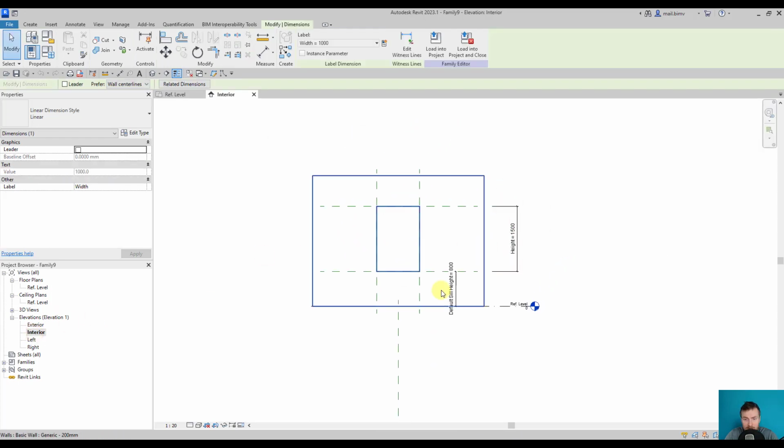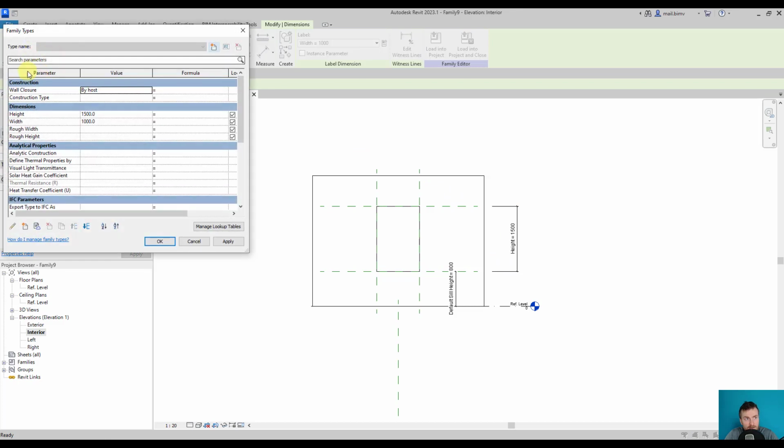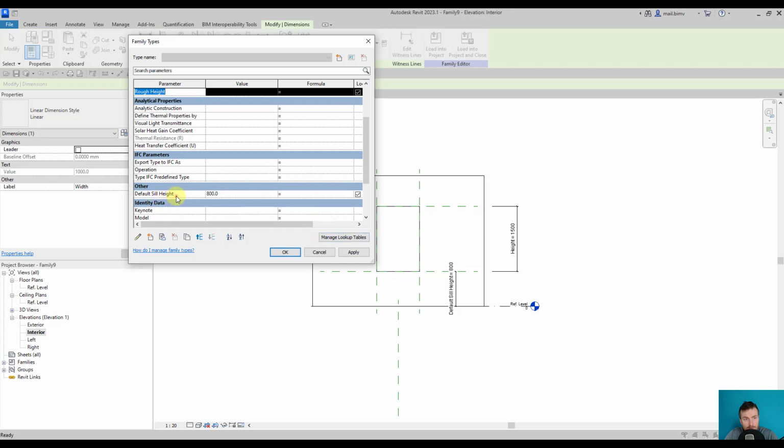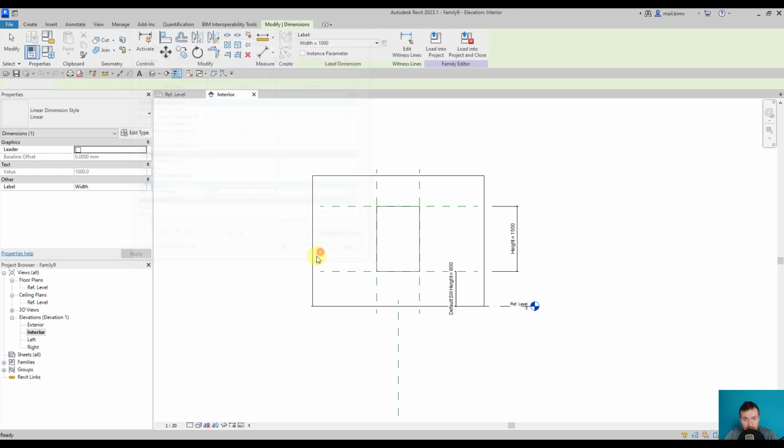elevation, we also see height or default sill height. So these parameters are already built in, but we of course can add a new one. The list of existing parameters we can see in the family types window, you see. There is also this rough width and rough height, which we will take care of later, and other parameters like default sill height, which is set to 800 right now.